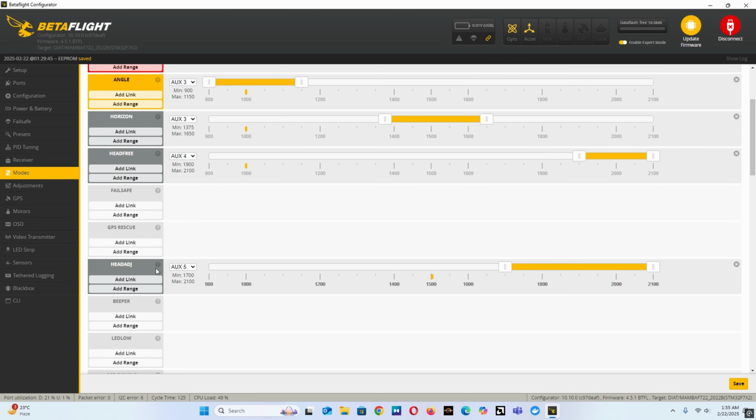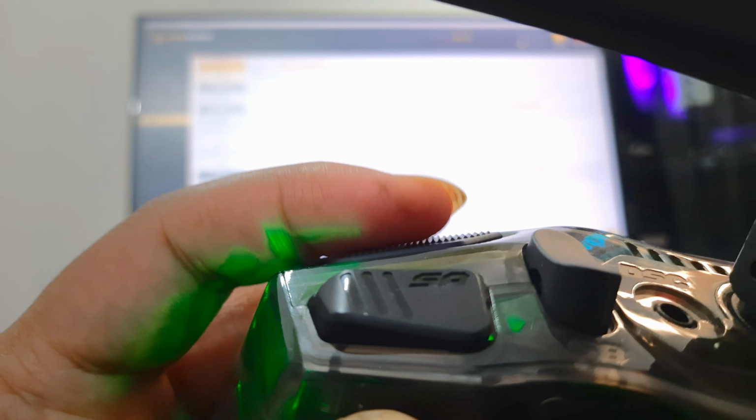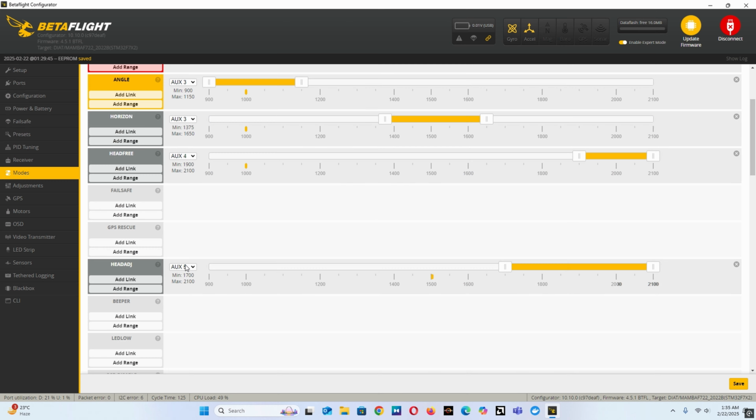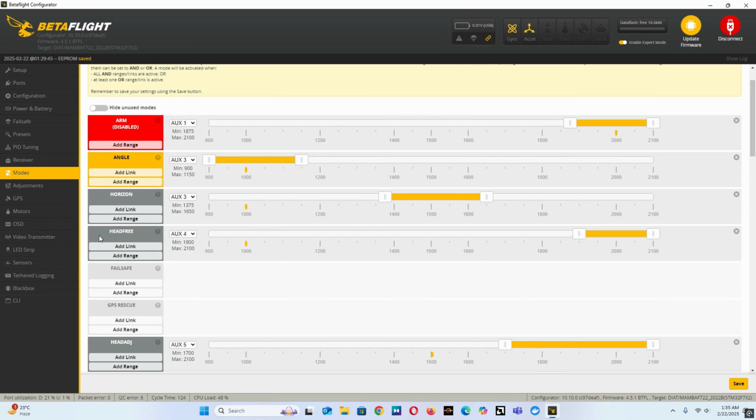And another one is heading adjust. For heading adjust, I am using aux channel 5. Heading adjust. You see, this is the way you assign the buttons for controlling your drone. That's all for now, and the other steps I will explain in another video.